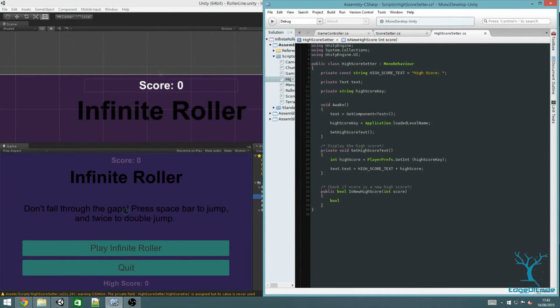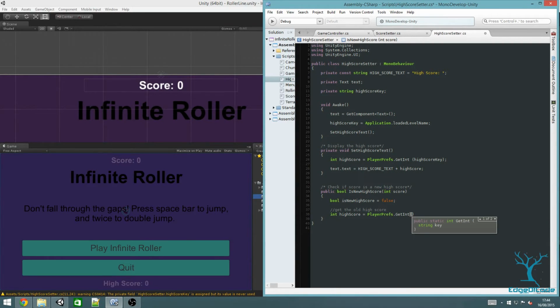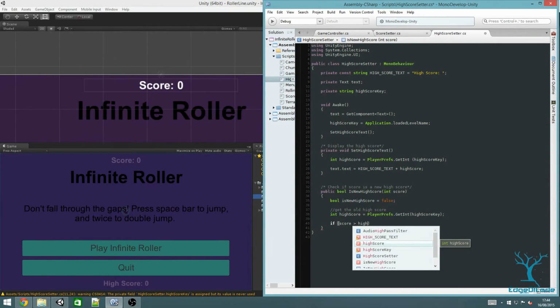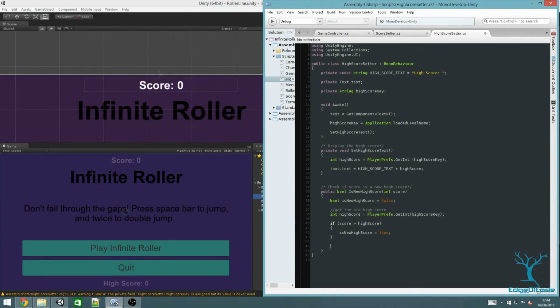So first create a local bool variable called is new high score, and this is going to be set to true if the new score is higher than the existing high score. So to start with, I'll give this a value of false, and then get the old high score by doing int high score equals player prefs dot get int, high score key, just like we did up here. And if score is more than high score, then is new high score should be true, and we return is new high score.